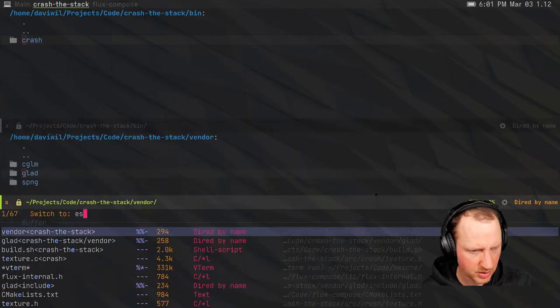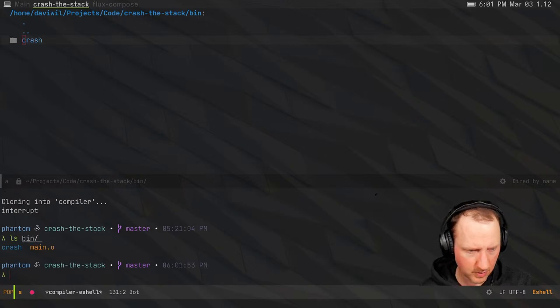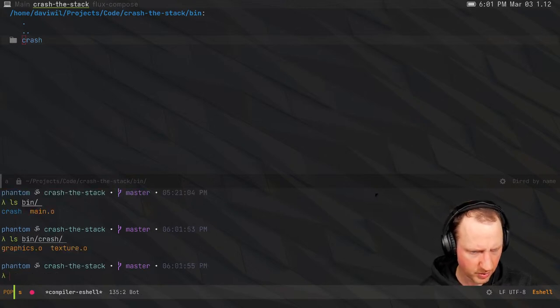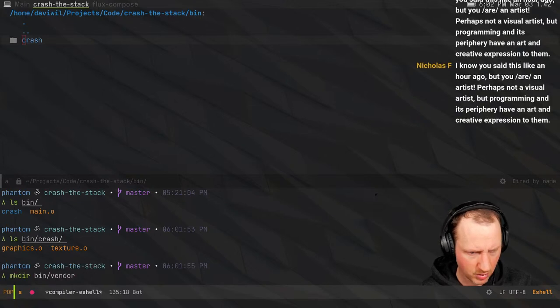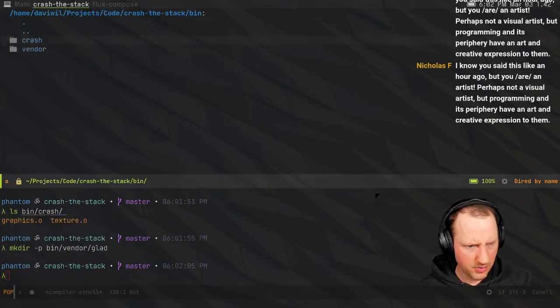Let's go into eShell. So ls bin. Graphics.o, texture.o. Make dir bin slash vendor slash glad. Let me do make dir dash p there. And then try to compile one more time.